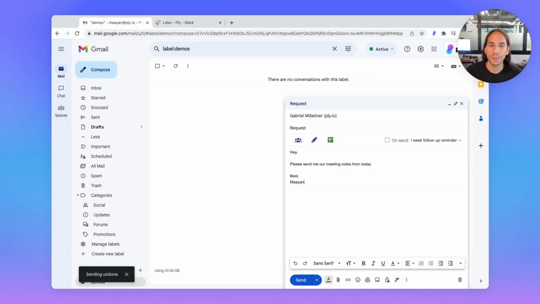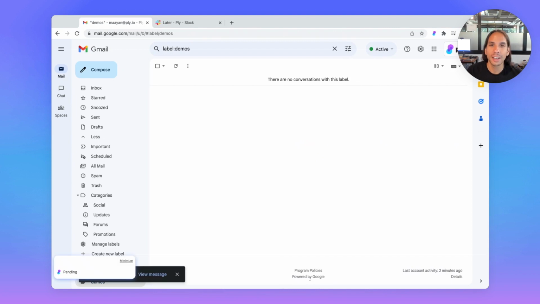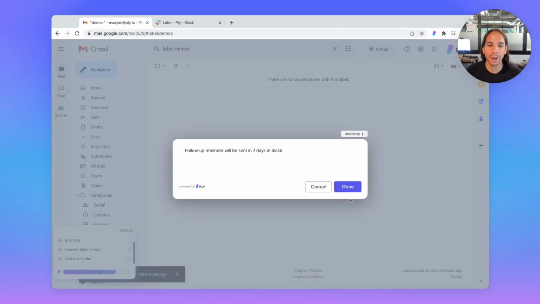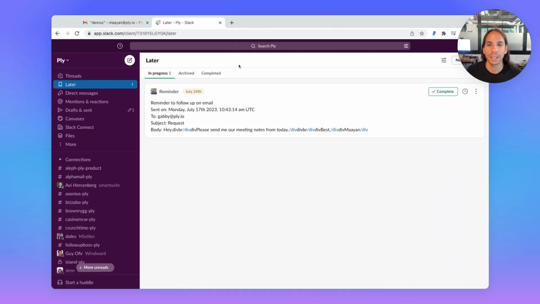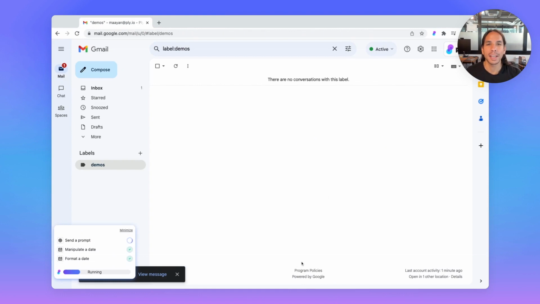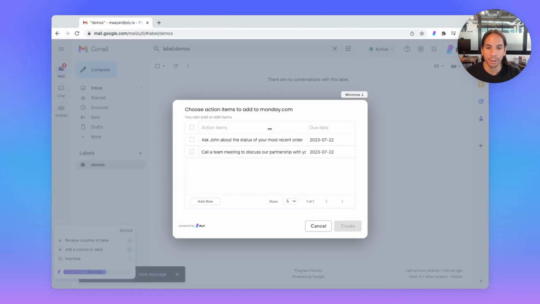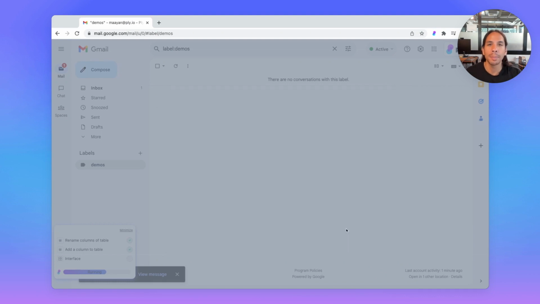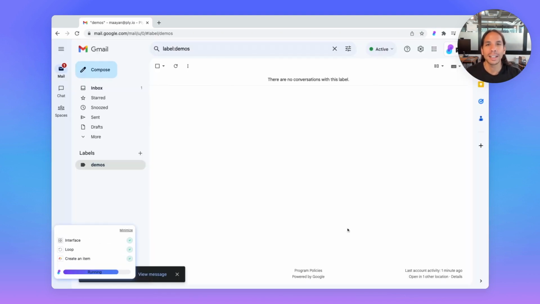Another really simple but useful feature is this one, which creates 1-week follow-up reminders in Slack. So 7 days from now, I'll receive a reminder in Slack that includes all the details of the email that I just sent. Finally, I added this on-send feature to my Compose section that scans emails that I send using AI and generates a list of action items that it shows to me in this interface. I can edit any of these, select the ones that I want to add, or even add more action items, and when I'm happy with them, I hit create and they get added as tasks in my Monday.com task list.